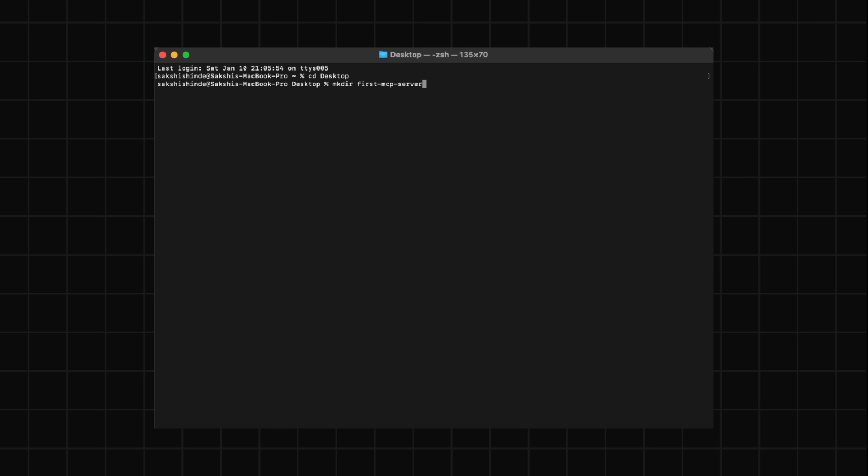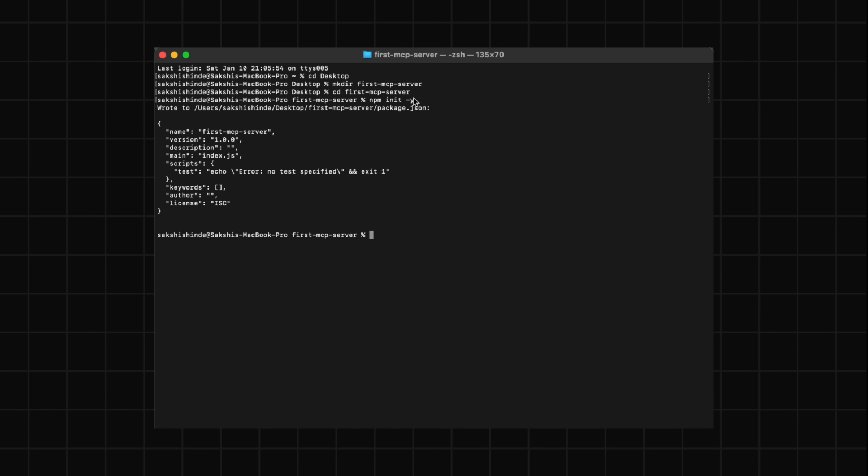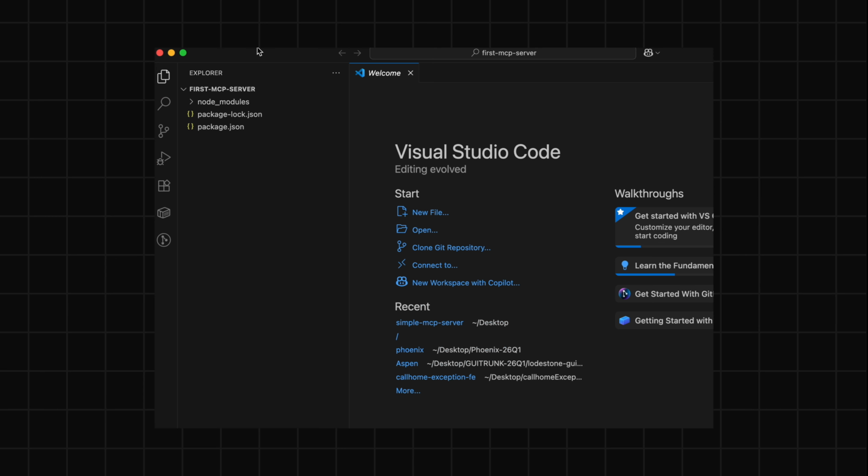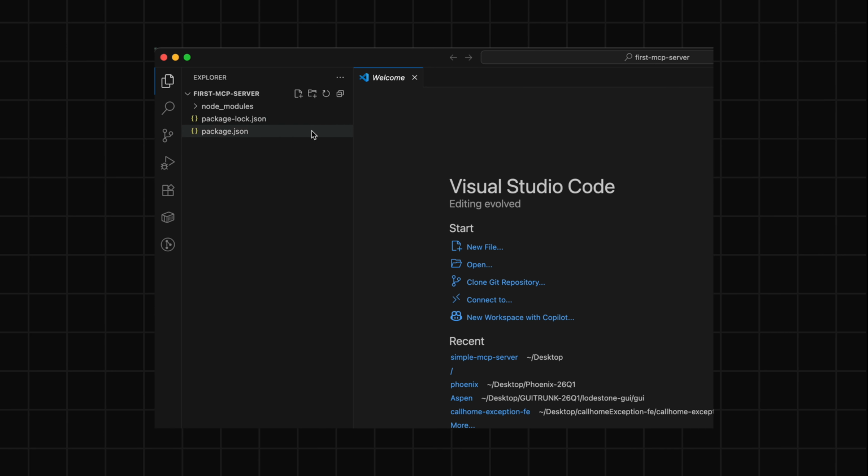Let's create a directory for our project. Let's get into our directory and now we'll install all the node packages. Model Context Protocol is an SDK needed for our MCP server. Now let's open this project in our code editor. So we are on VS Code, and you can choose any code editor you want, maybe Cursor or anything.